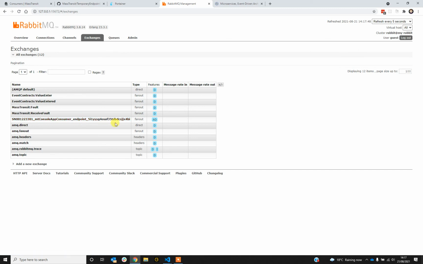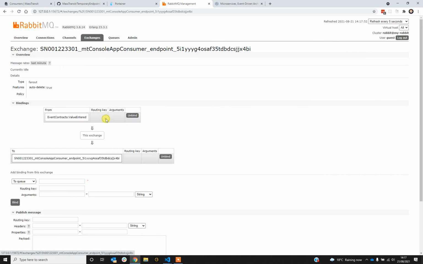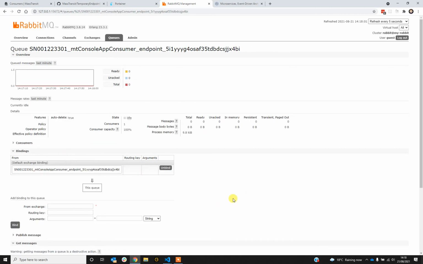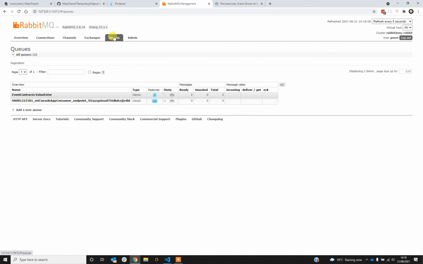And if we go into that, we can actually see, I think this is registered to a queue as well. So this exchange is registered to this queue. And if we go into the queue, we can see that we're empty at the moment because we've not submitted anything. And we've got a value enter queue as well.